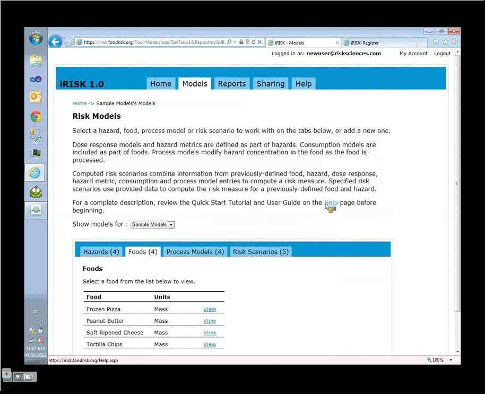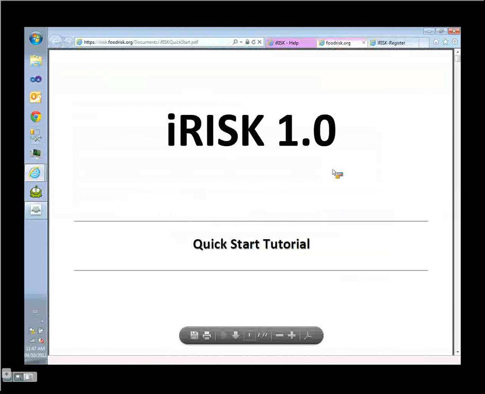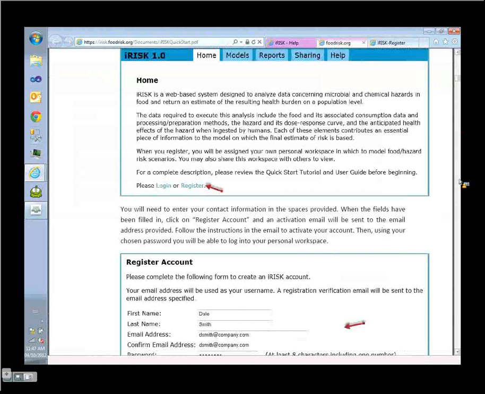And we highly, highly recommend that all new users visit the help page when they first log in and download both the quick start tutorial and the user guide. They're both PDF documents, easy to read. And the quick start tutorial in particular, I won't go through in much detail here, but goes through page by page, step by step, with lots of screenshots, how to create all the elements required for 5 different risk scenarios on the microbial and the chemical side, and both on the acute and the chronic side, as well as how to run the reports and some guidance on interpreting the reports.